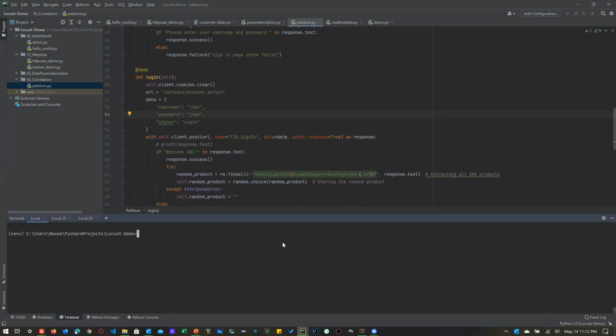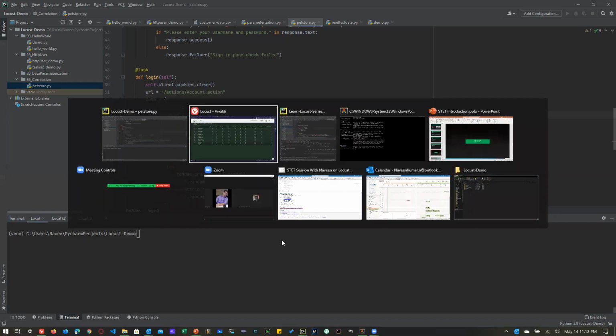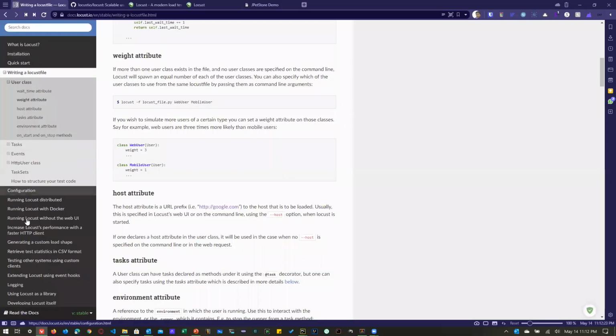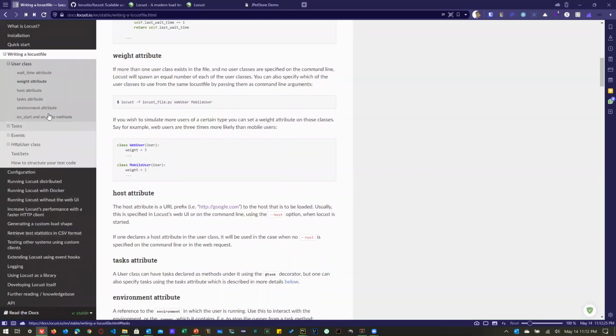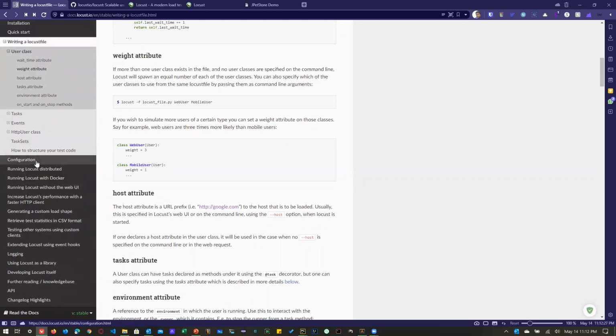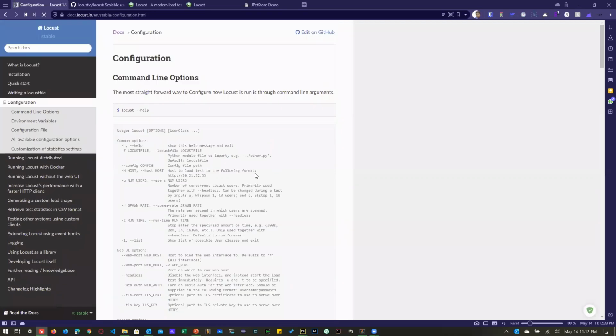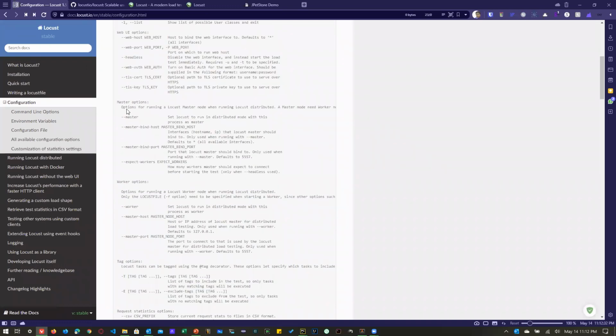Now I'm going to show you how you can leverage distributed load testing by going into the help manual. If you go to the Locust help manual and configuration, it will display the master options. Basically it follows the master and worker concept. This is the concept you will see across all the tools, JMeter or any other tool. This is the architecture behind it. The implementation might vary, but the high-level concept is still the same.